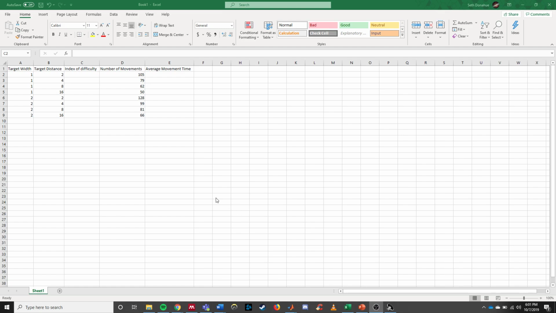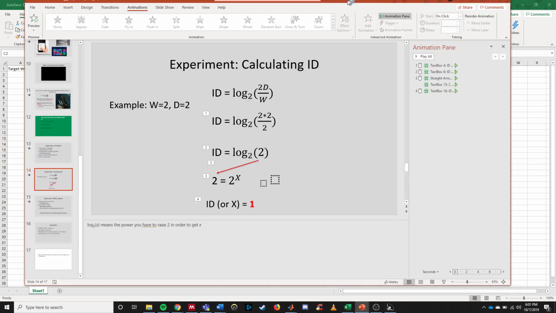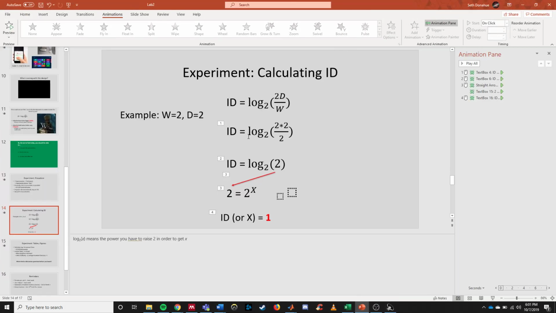We're going to start by calculating index of difficulty first, and then the average movement time. I figure it's just easier to show you how to do this than try to explain it.